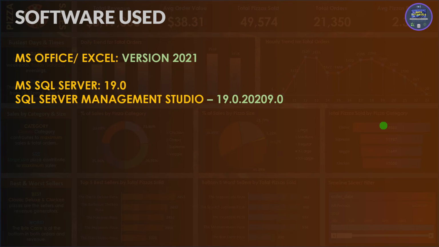Okay. And the MS SQL Server which I am using is 19.0, which is the latest release which we are having. And you can use SQL Server Management Studio also. For MS SQL Server, there are many videos available on how to install it. And Server Management Studio, that is SSMS, is required for us because we will be firing all our queries in that only.